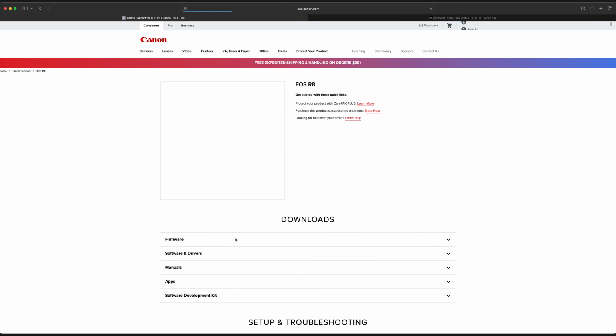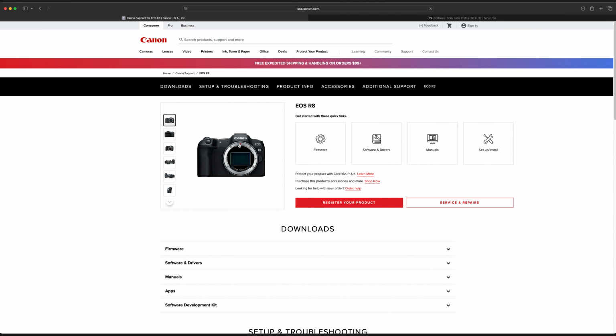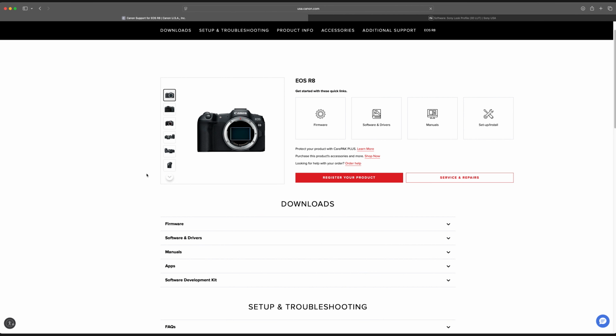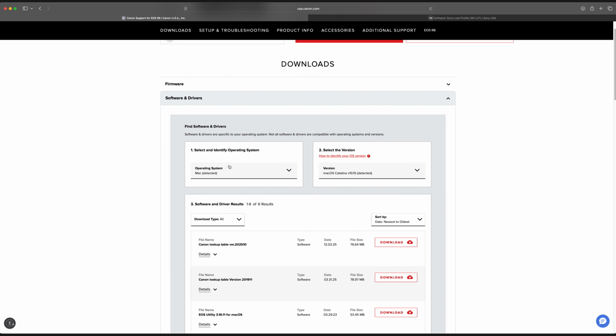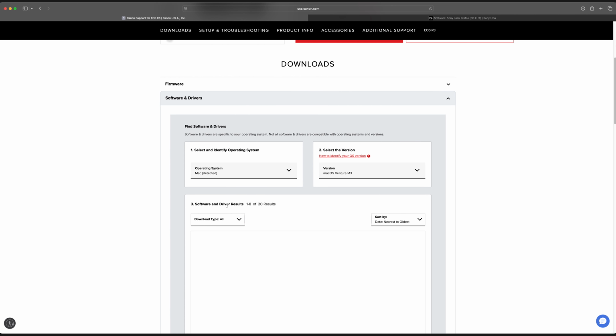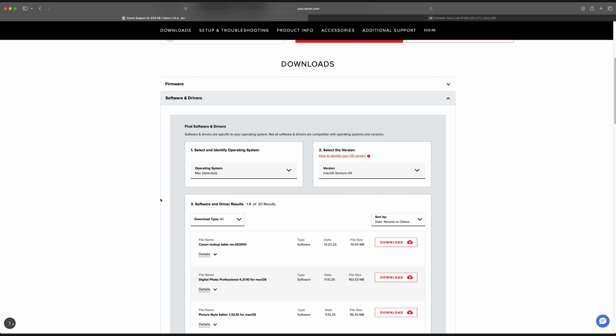It'll then take you to this page. Here's a picture of my lovely little camera that I love so dearly. We're going to go to this download section and select software and drivers. Click that. It should automatically detect your operating system, but if it doesn't, you can click that here. And it wants to know which version you're running. It's detecting Catalina. I'm actually running Ventura version 13, so I'm not sure why it didn't figure that out. Either way, I don't actually know if it matters, but for the sake of safety, maybe it's best to put the correct version in there.